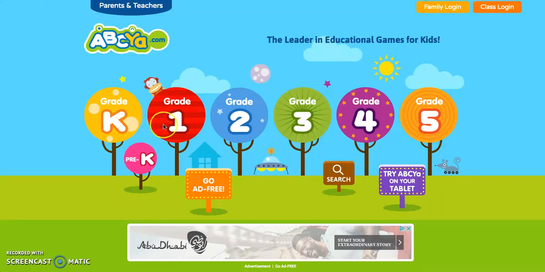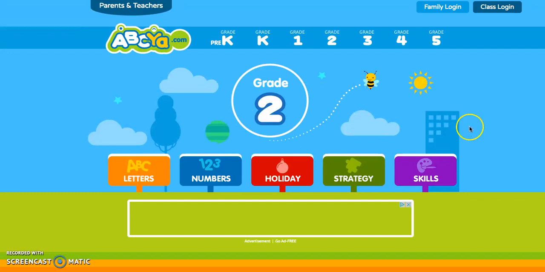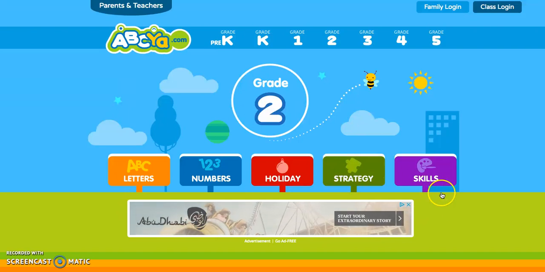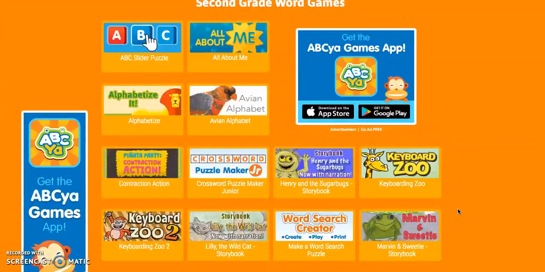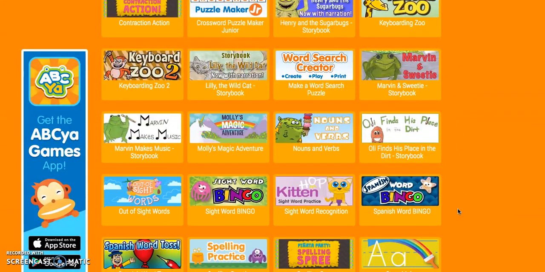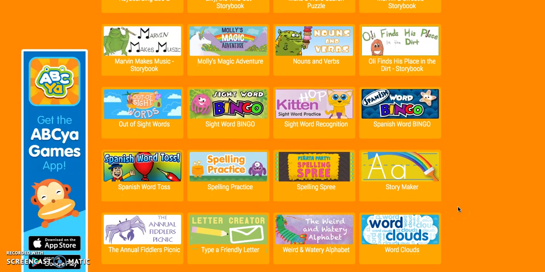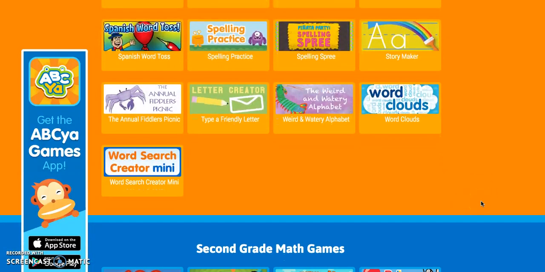So the games here are leveled by grade. You can see K through 5. There's also pre-K. Not as many games in the pre-K section as in the K through 5 section. But if we're just an average second grader, we would click on the 2 and we would see that the games are then again broken down: letters, numbers, holiday, strategy, and skills. So that's kind of reading, math, fun strategy games. And again, you can see that all the games have pictures.